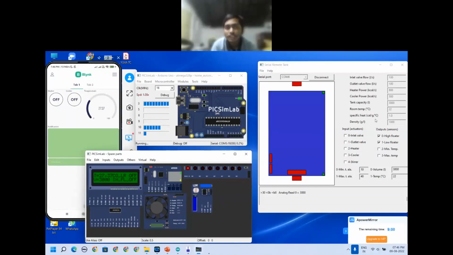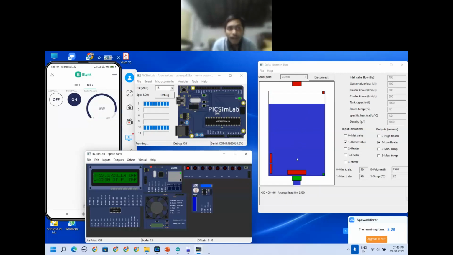We are seeing now the serial monitor, and I am connecting the cell phone to the device. And here we saw the outlet and cooler, etc. components. I am now trying to switch on the cooler. Here we see the cooler is turning on and it's rotating. And we also see here there are inlet valve and outlet valve buttons. I am turning on the outlet valve. Here we see the water level is decreasing rapidly. When it goes down to 2000, it will turn on the inlet valve. Yeah, the inlet valve is turned on.